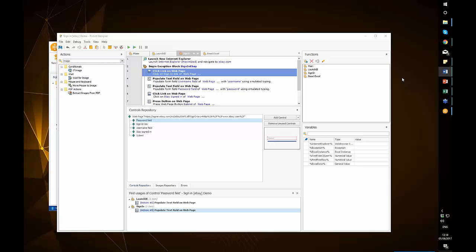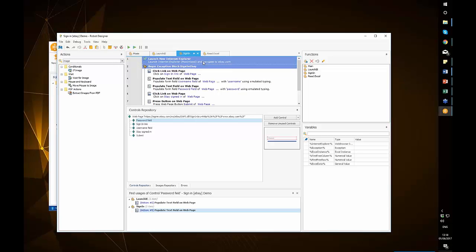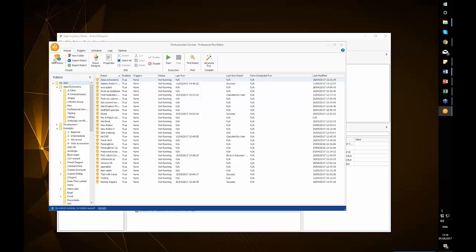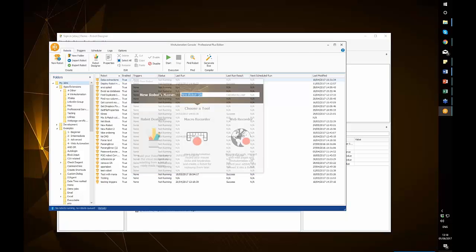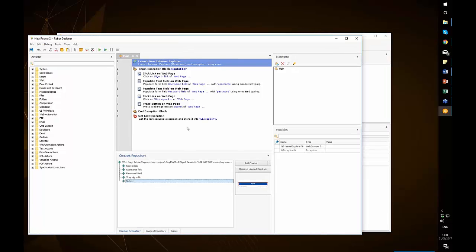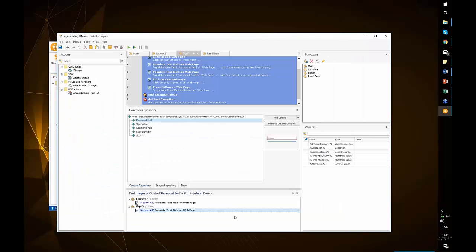So a small example: if I choose to copy this whole function to a new robot, and I choose to paste it, voila, all the controls are passed as well, and I have no need to capture them again. So I can use parts of robots and reuse them in other robots without having to build them again from scratch or capturing the controls again.